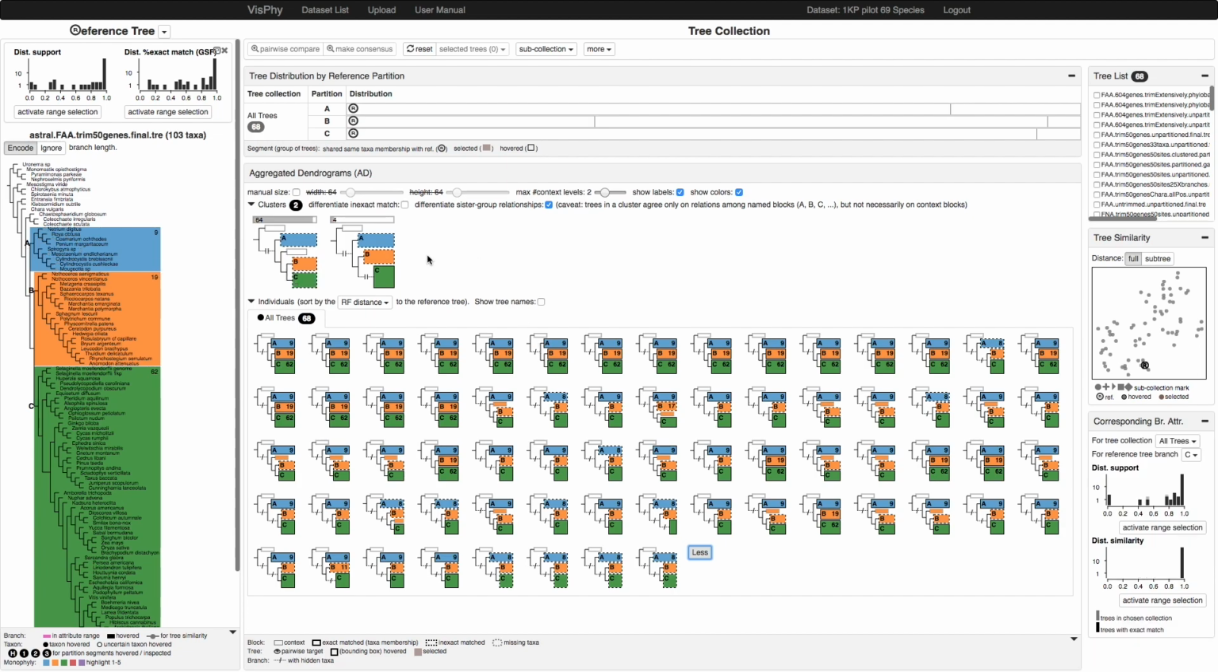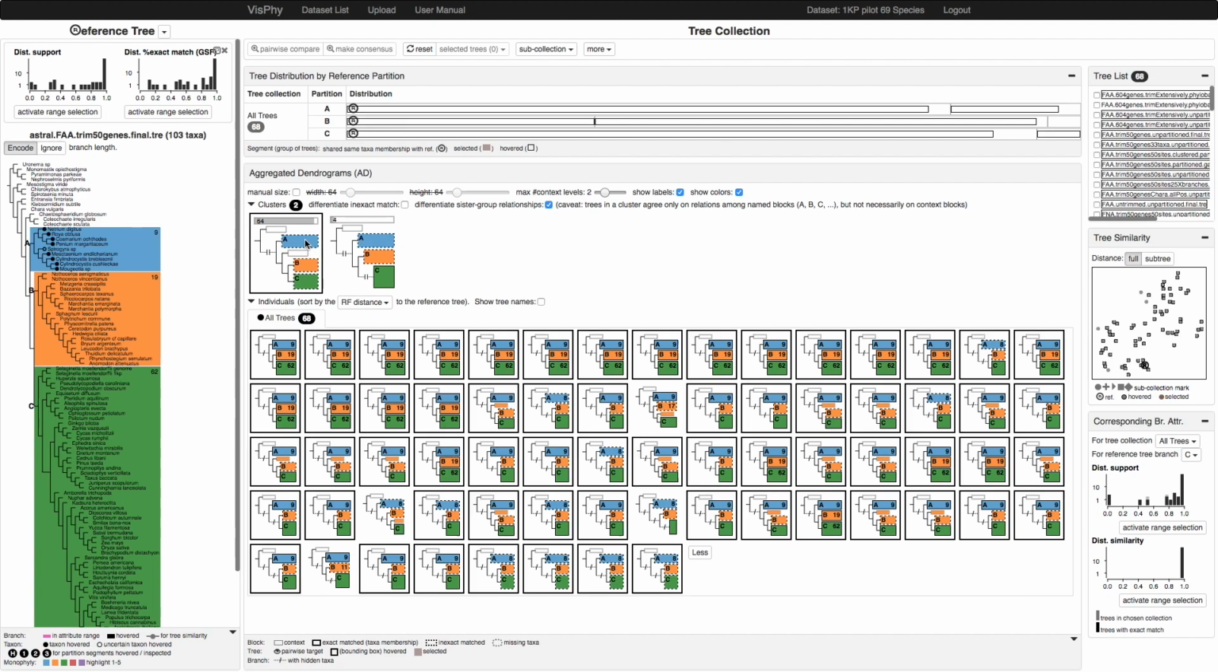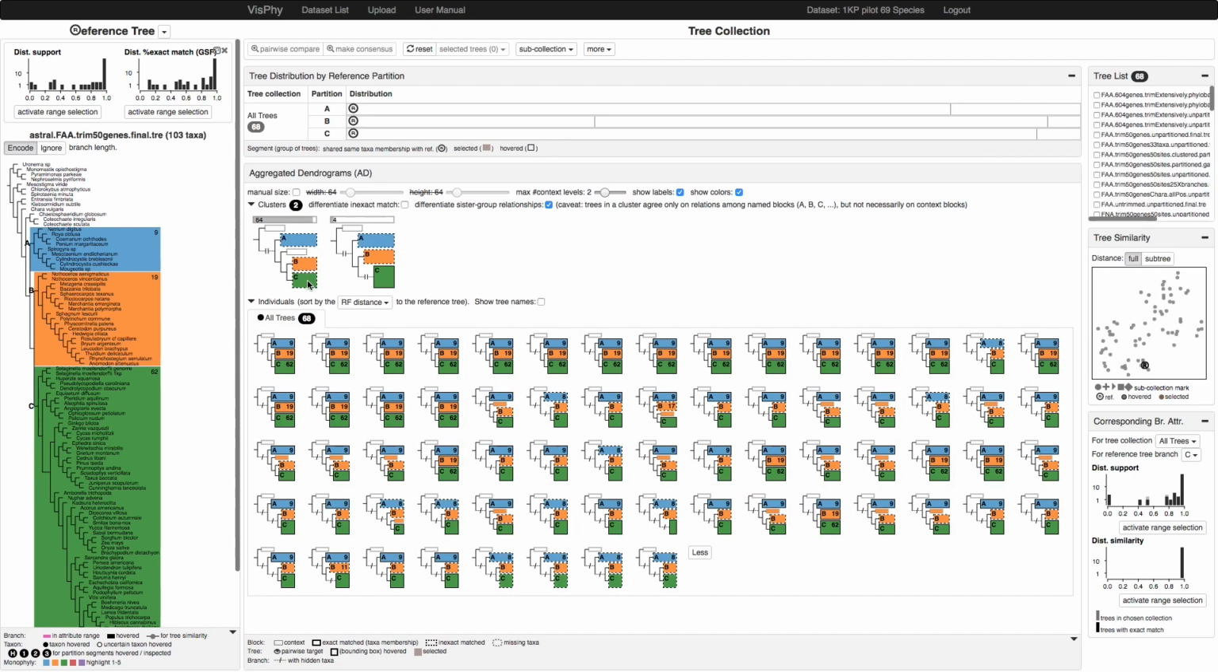We also group the individual aggregated dendrograms into clusters based on their topology, resulting in only 2 possible relationships between them. These 2 clusters represent 2 different hypotheses, whether bryophyte and vascular plants are direct siblings or have other species between them. However, most of the trees, precisely 64 out of 68, agree that they are direct siblings.